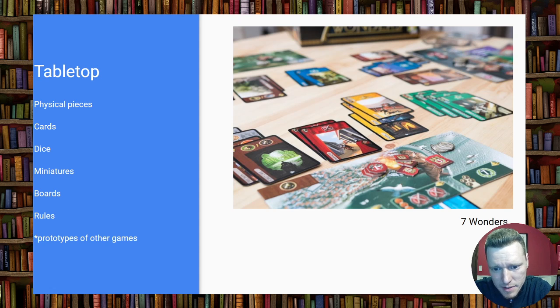So tabletop games are a platform themselves, but they also are sometimes used as a development function early on in development to narrow down how the features and functions work in the game.